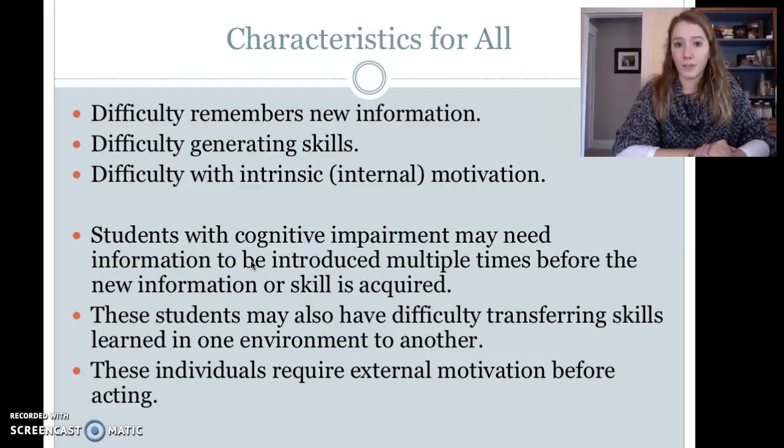Even though there are different levels of cognitive impairment, there are a few characteristics that children will display in all levels. This includes a difficulty remembering new information, difficulty generalizing skills, and a difficulty with internal motivation. In return, these students may need information to be introduced multiple times before the new information or skills are acquired. These students may also have difficulty transferring skills learned in one environment to another, and these individuals require external motivation before acting.